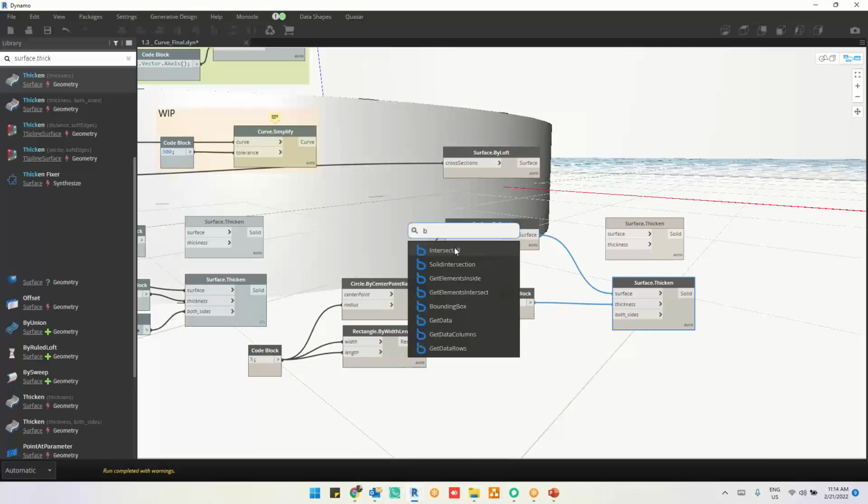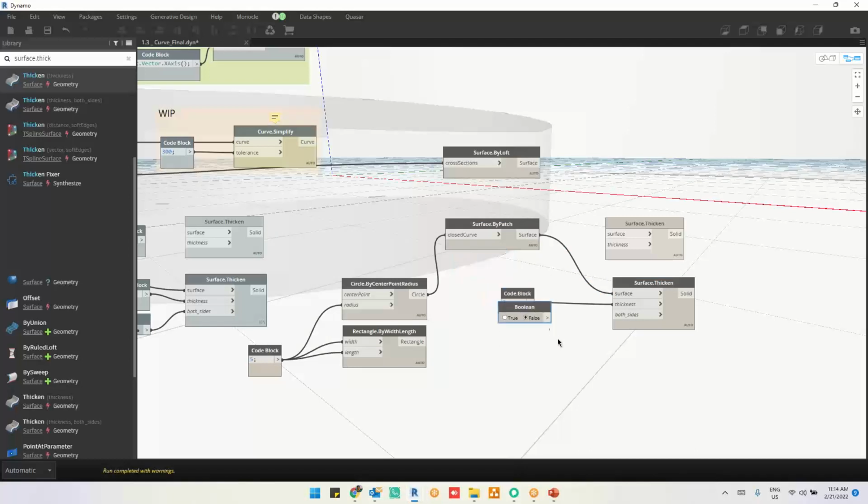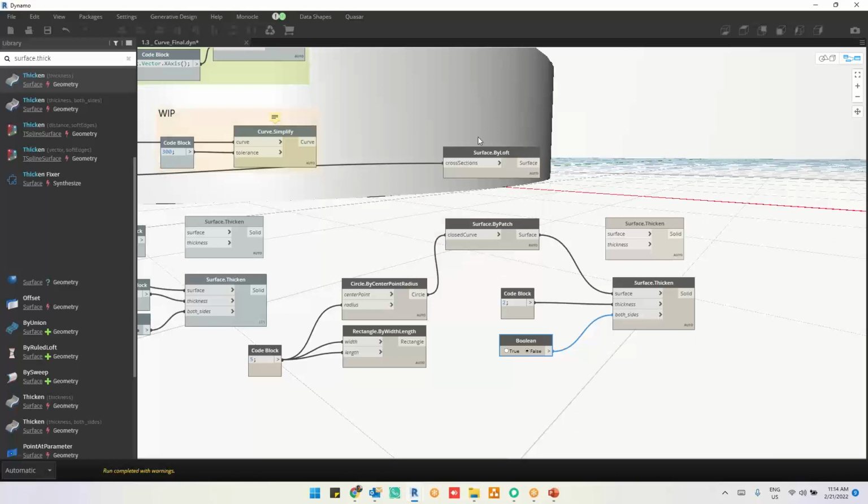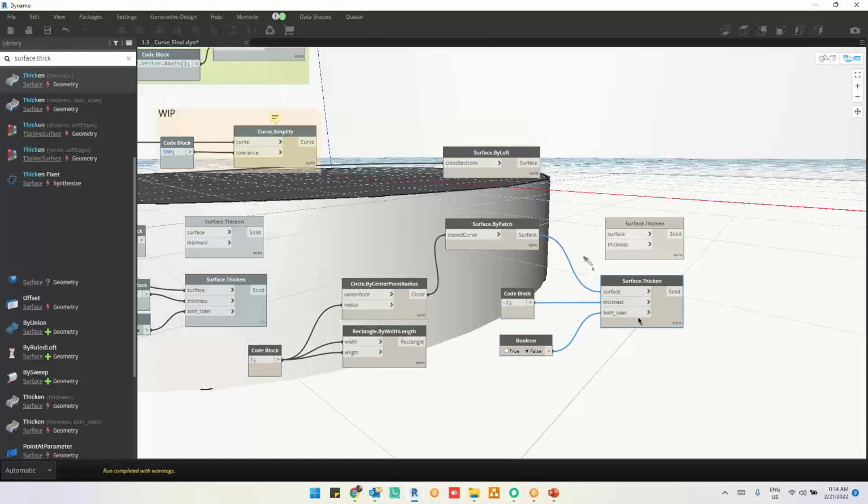Boolean. I don't want it on both sides. Connect this. Now it's on the top. Generally I'm playing with columns, so it has to be in the down. So it's the negative value. So surface dot thicken.